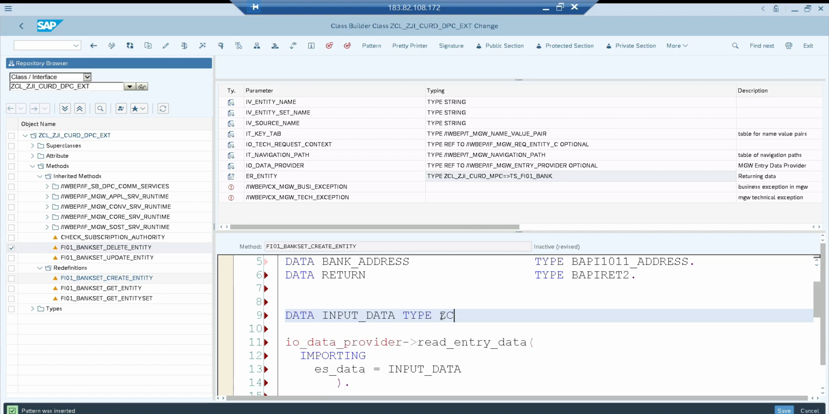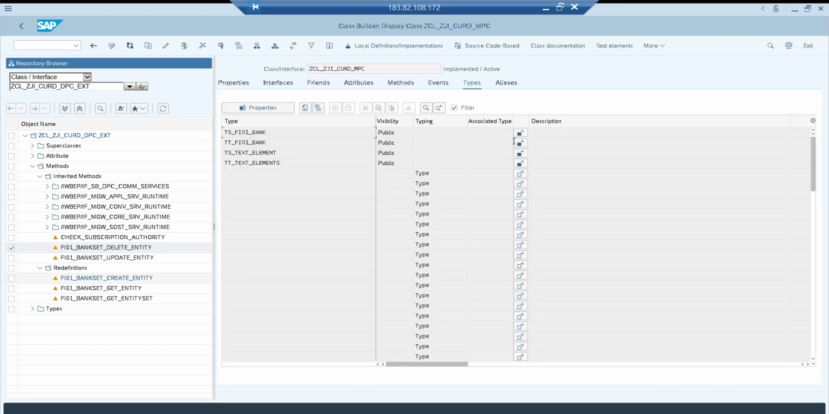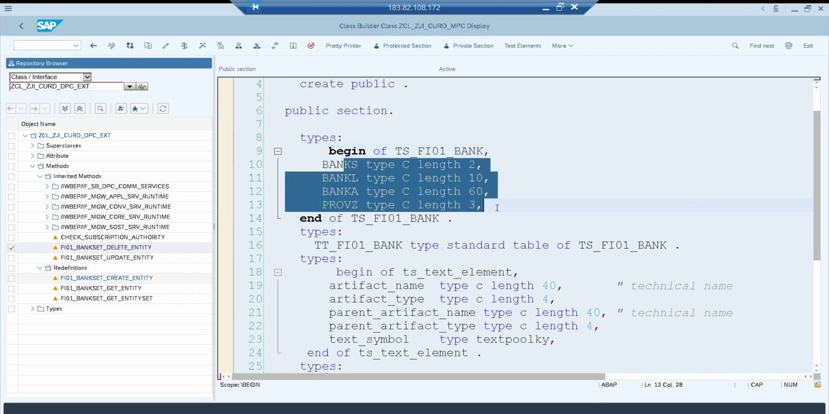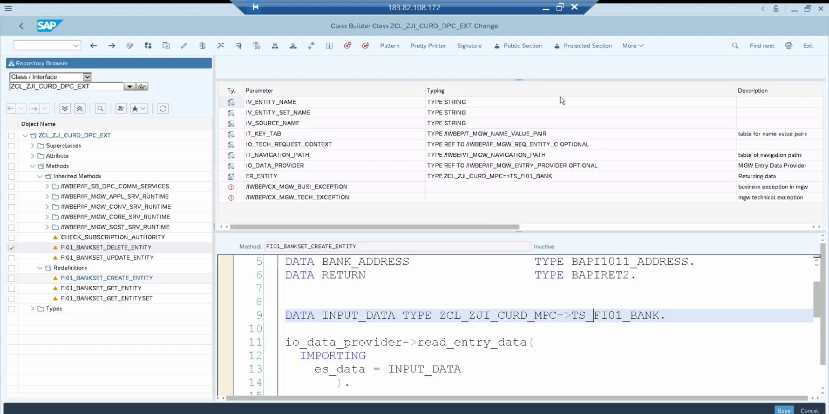So here ZCL_ZJI_CURD_MPC and that particular structure TS_FI01 bank. This will be created automatically once you create the entity type in your project. Okay, so that's it. Now everything comes in my input data. Control S. If you want, you just double click, you can see what is there in the structure. Nothing much, whatever you created, everything is the same here. Now data is ready.